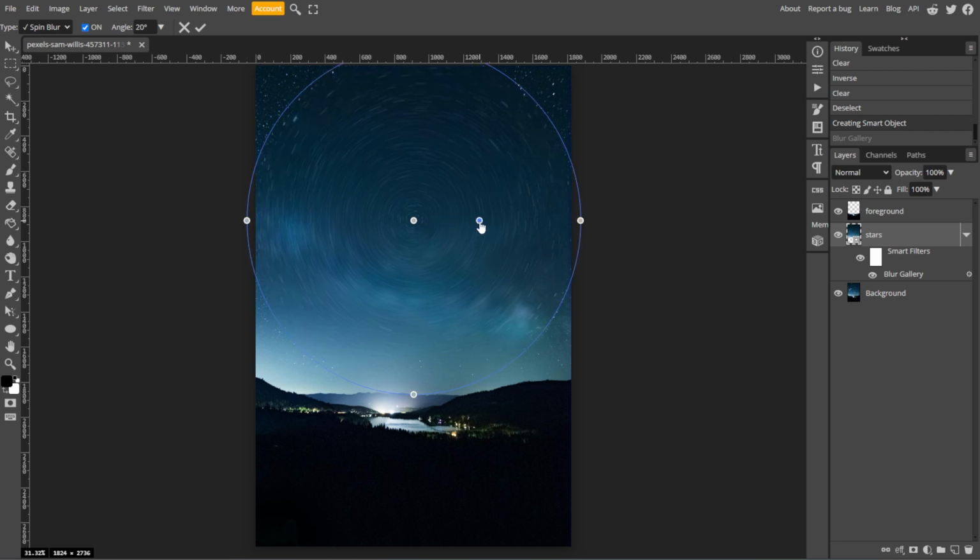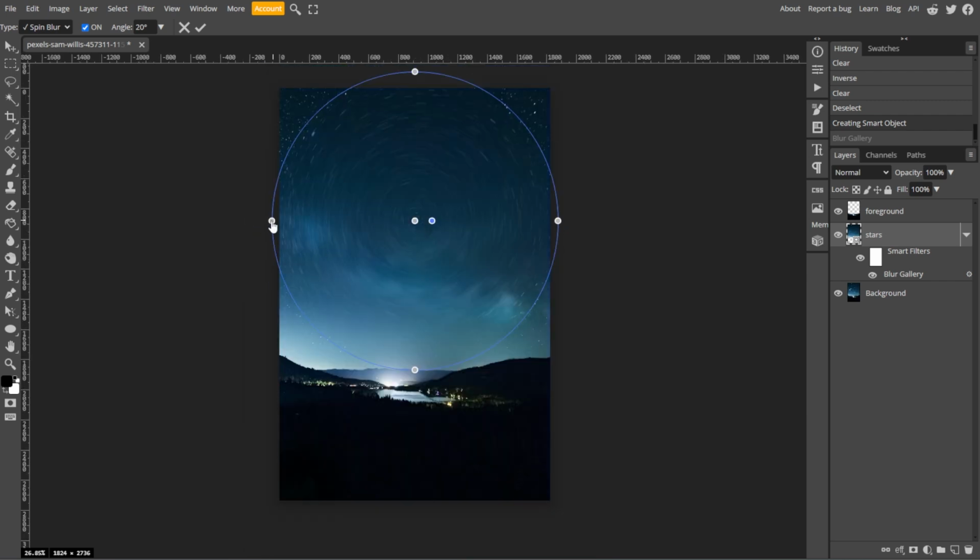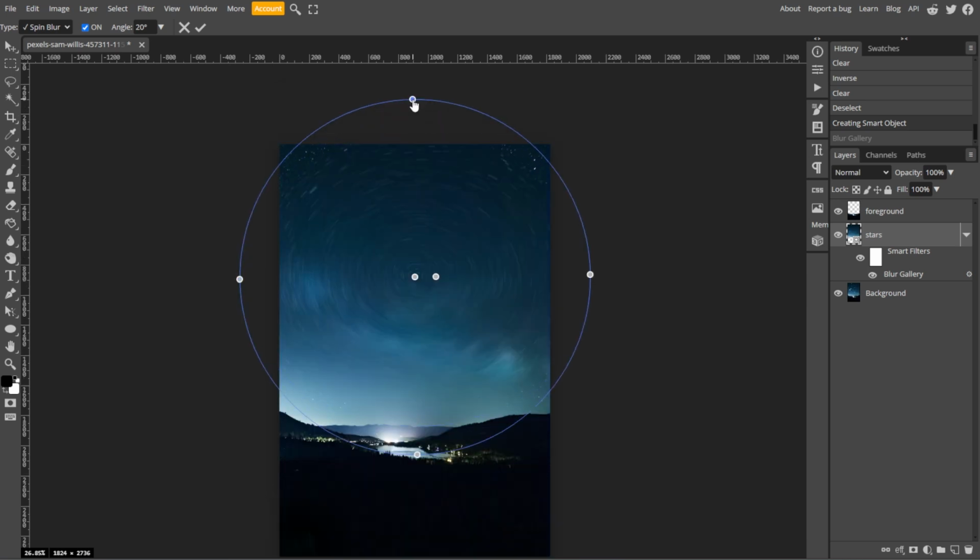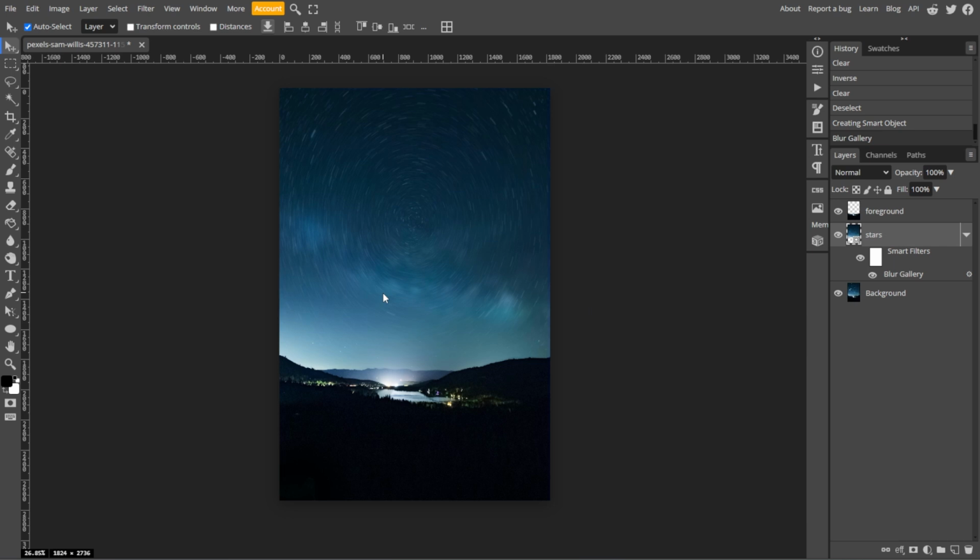Now adjust the blur intensity by dragging the control point near the center. Then fine-tune the blur angle in the settings at the top menu bar. And once you're satisfied, click the check icon in the top menu to apply the effect.